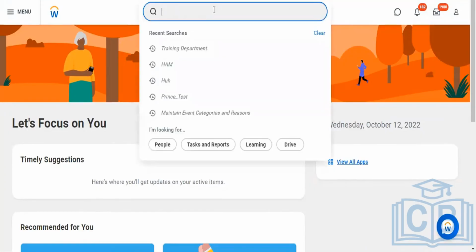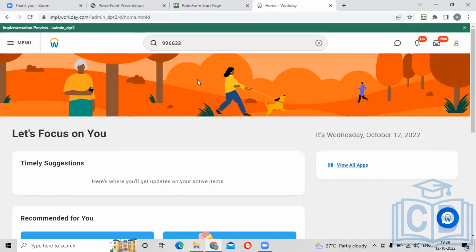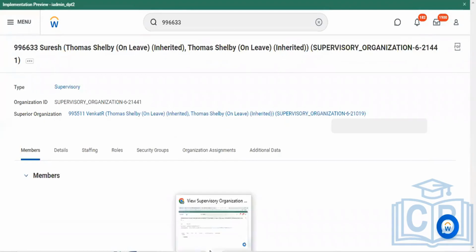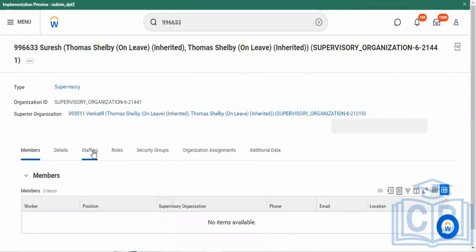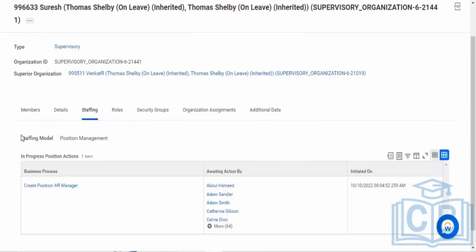First we need to go to the search bar and select our supervisory organization. I'm going to select my supervisory organization, here it is Suresh. Tap onto the supervisory organization of Suresh, and first we need to check the staffing model. The staffing model has been activated to position management. This we need to change to job management.